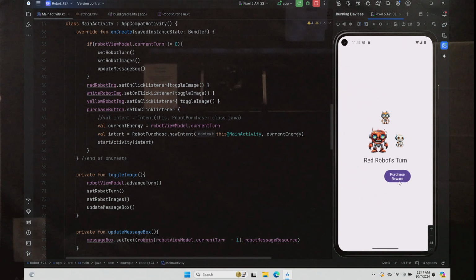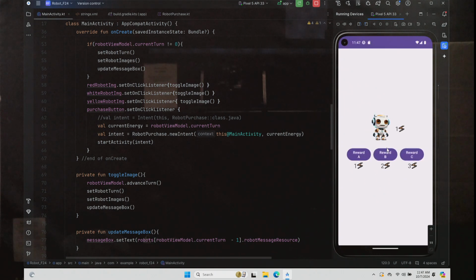If I come over here, if red is lit up, then the energy's 1. It's hard-coded that this is my image, the white guy, but this would be red's version of it. I could purchase something. It says that I purchased A. I can't purchase anything else because I have insufficient resources.